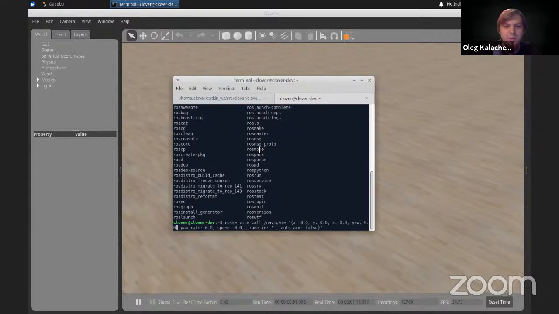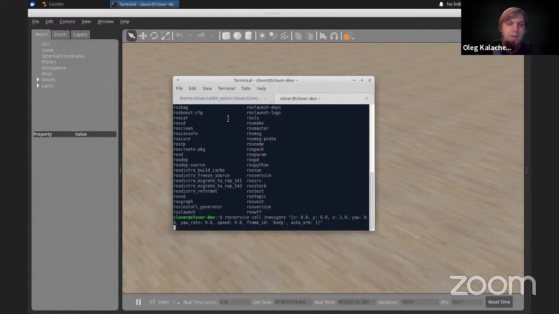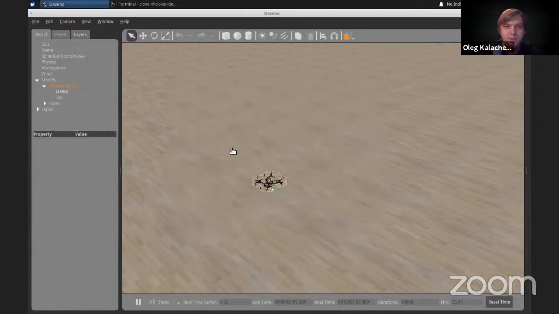We use the navigate ROS service. We ask the drone to take off 1 meter, and let's execute it. And the drone should take off.